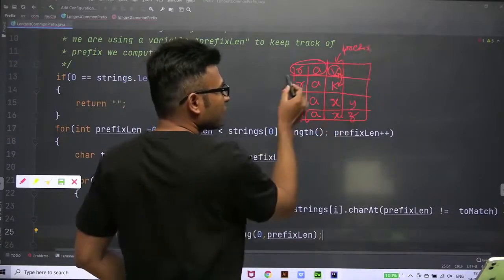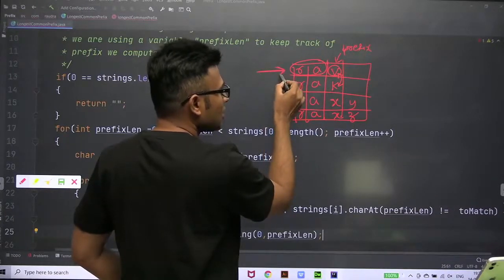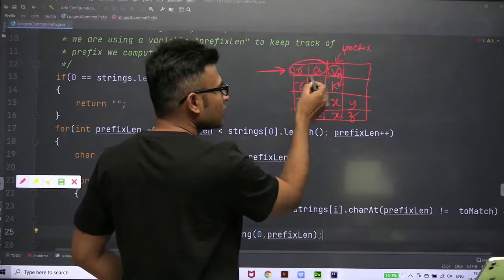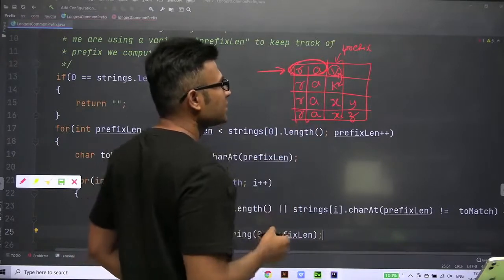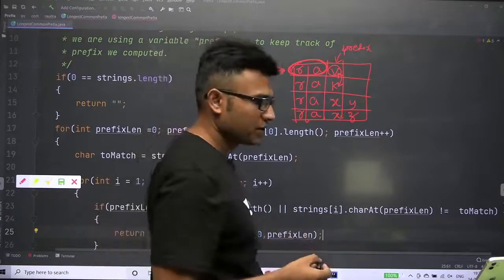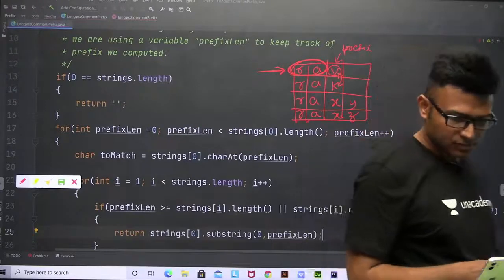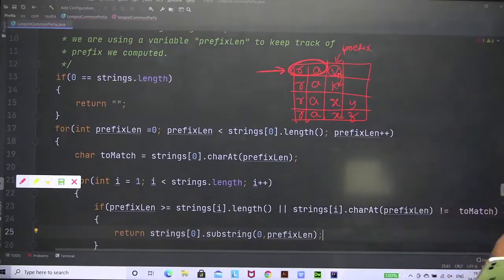Now I am going to extract in the string of 0, which means this one. In the string of 0, I am going to return only from 0 to prefix minus 1. So anyway, the substring function is going to go till only prefix minus 1. Got it? So now we are going to return it. So that is about the if condition.